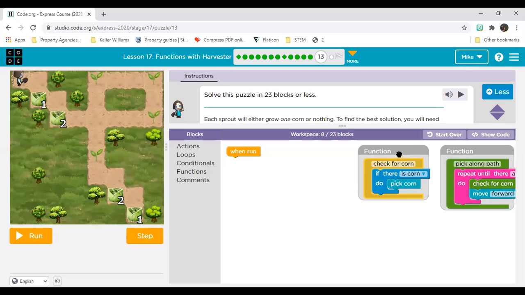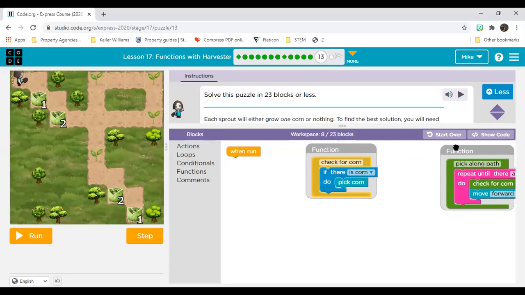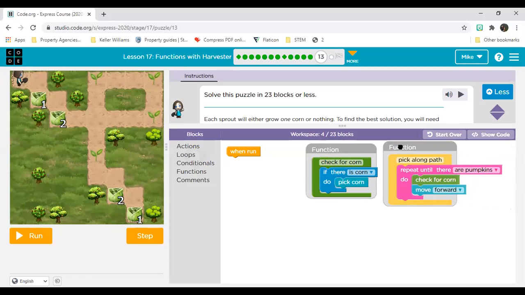So if we look at the functions that they give us, we have pick along path: repeat until there are pumpkins. Okay, there are no pumpkins in here, so I don't even think that this function will work at all. Move forward, check for corn. So let's check our check for corn function. If there is corn, do pick corn. Okay, so that could work with this. So I think this first function that they gave us we will need to change a bit.